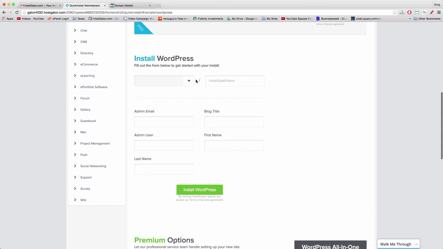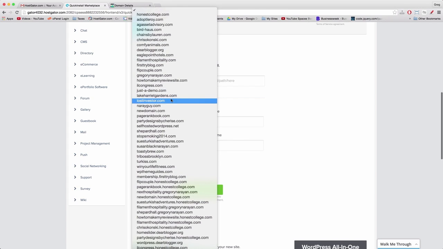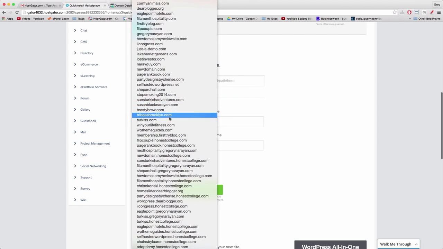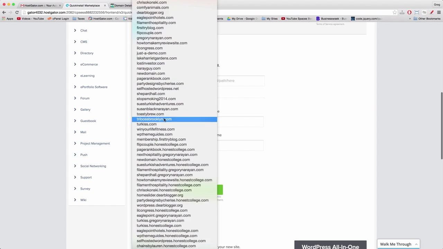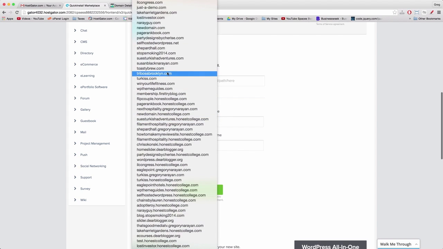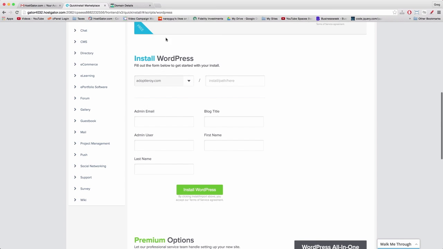Alright, so now we actually need to install WordPress onto our hosting space. And we need to select the domain name where WordPress will be installed. So click this arrow, and we can see I have lots and lots of websites I've built for myself and for friends and clients. But the one we want, you'll probably just have one. That would make sense. And it should just be at the top, but because I have so many websites, it's a little tougher to find it. There he is, Adopt Leroy.